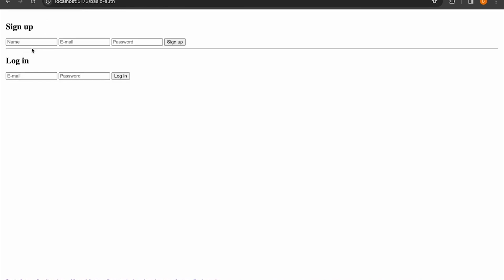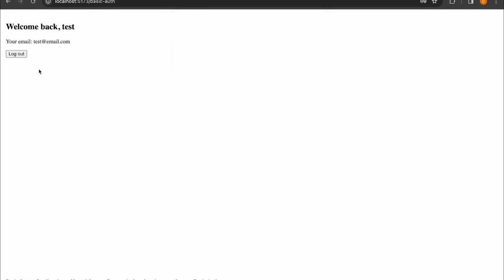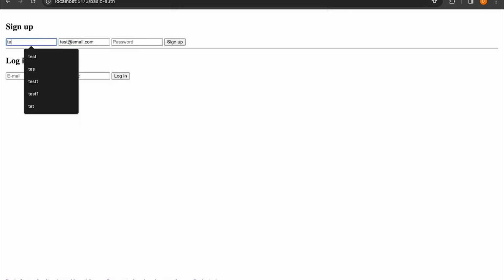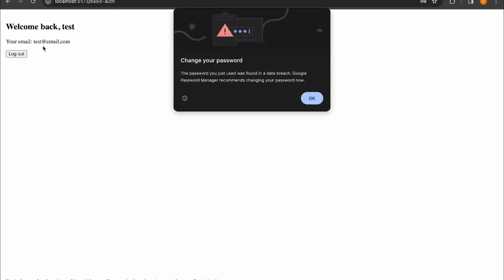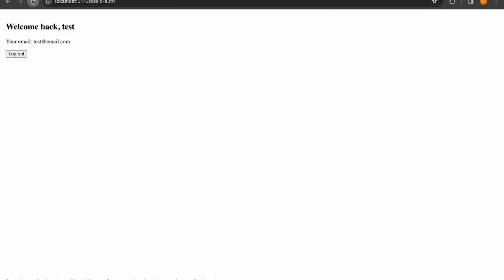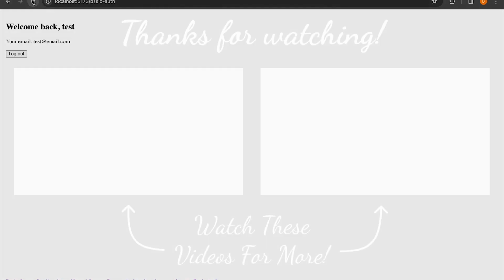But let's say we're a hacker and we want to create another account with the same email. Wait, let's copy this email. Let's log out. You see, email is already in use. But now if I try to log in using this email and the same password, it logs us in and we can refresh and it persists.